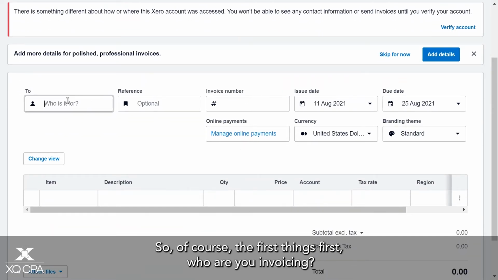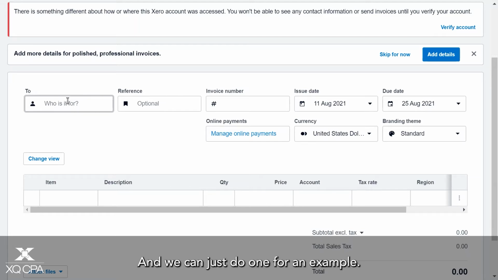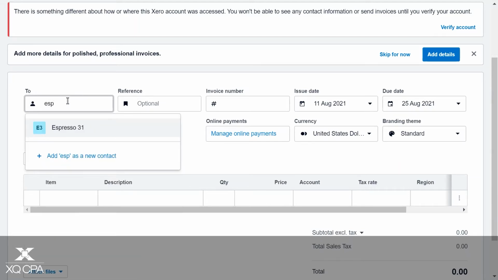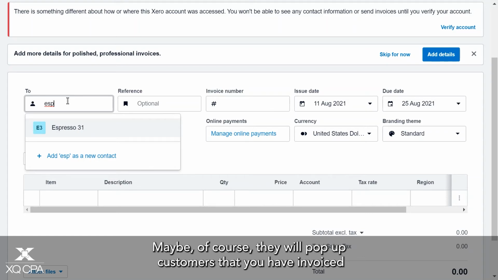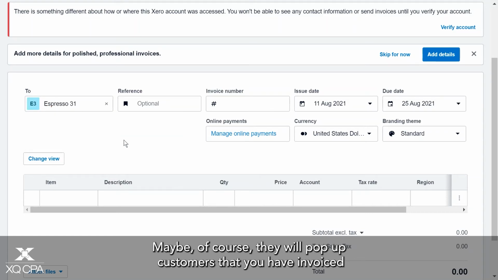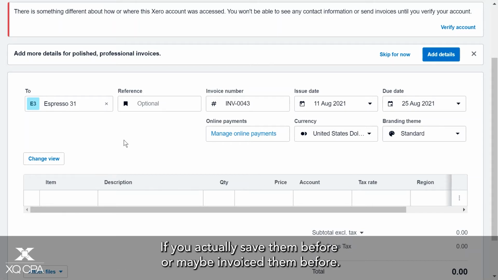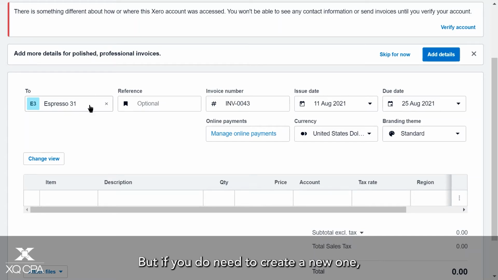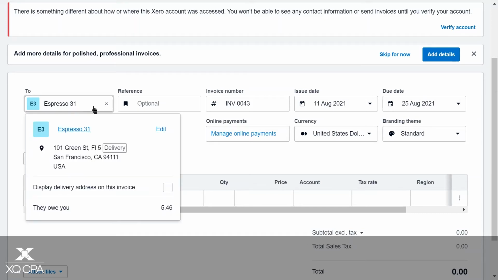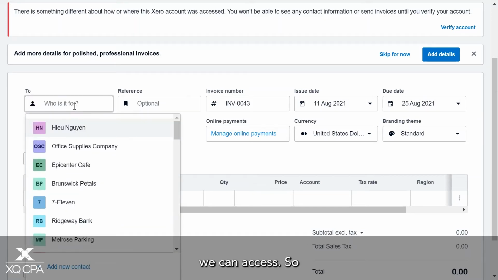So of course, first things first, who are you invoicing? We can just do one for an example. Of course, customers that you have invoiced previously will pop up, and they will be saved into your Xero platform if you saved them before. But if you do need to create a new one, we can X this out.